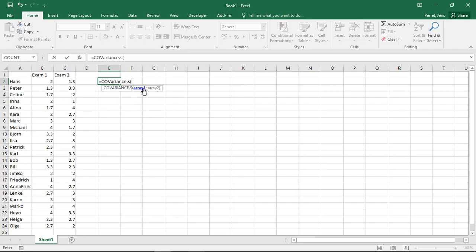Then I have to enter two arrays. So first data set, semicolon, second data set. Close this, and I get a result of -0.1087. That's already pretty small, especially considering that the covariance can take values between minus infinity and plus infinity. So we can already assume that there is not really a very strong correlation going on.